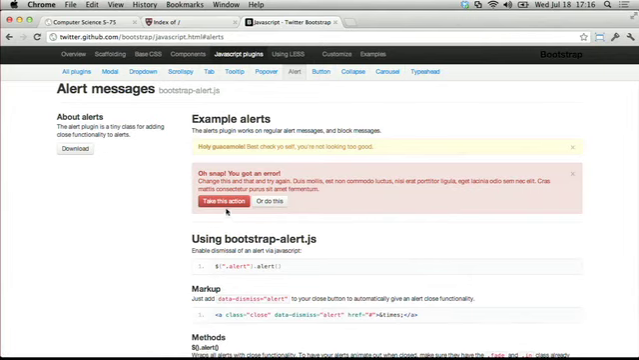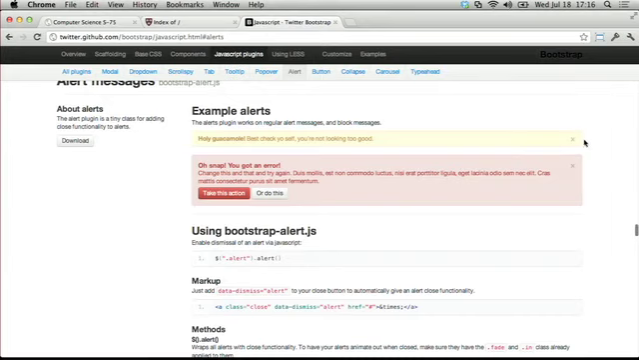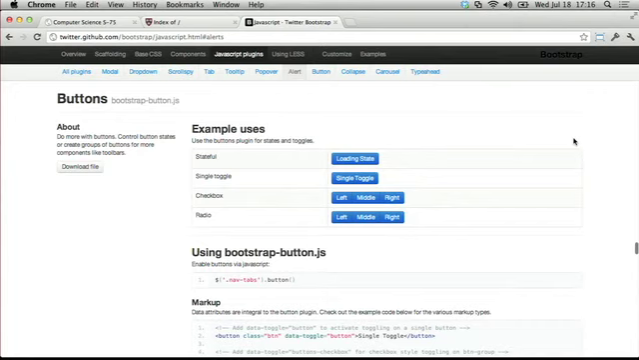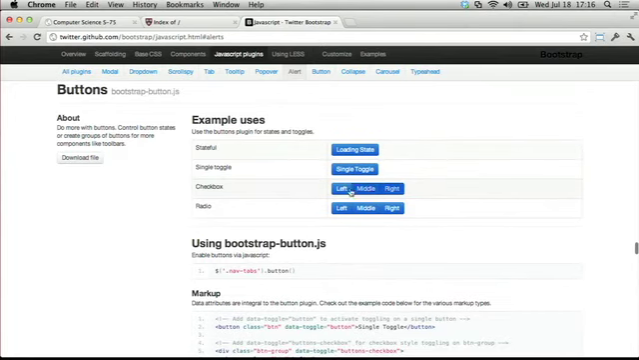Oh, this example's not working. That button should be clicking some. Oh, maybe it's because I already clicked it. No, let's see. OK. Not working as I expected there for just a moment. Then you have these kinds of toggles.